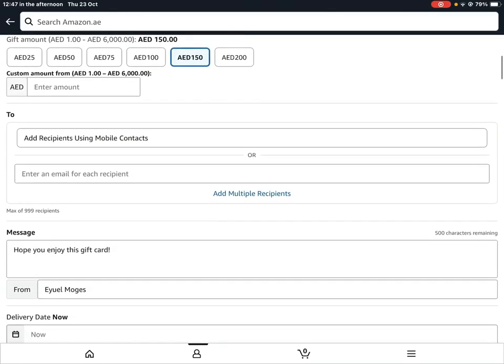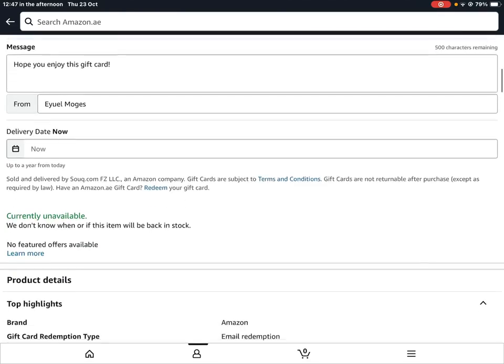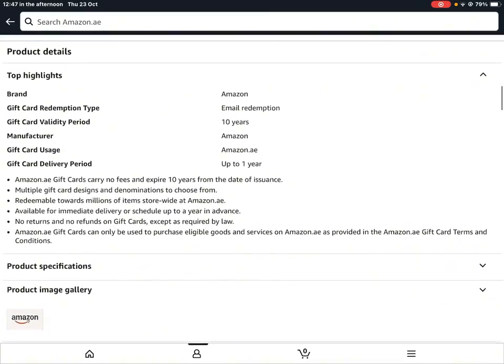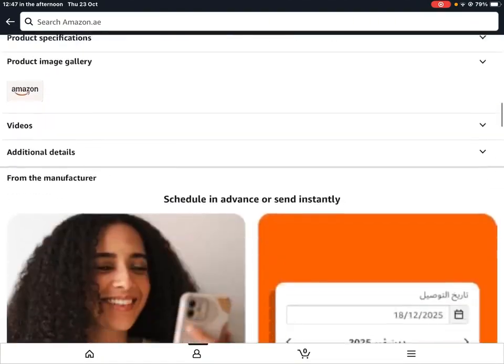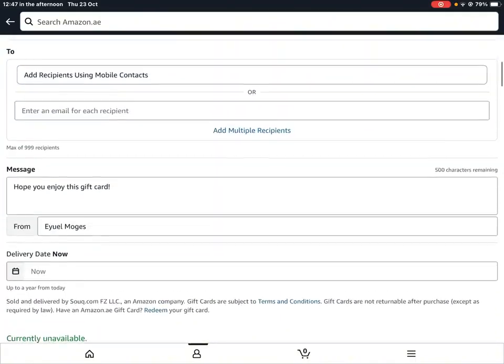So you're going to add the recipients. You can add your own name here. This is the trick. So add your own name, add your own email, then deliver it to them. So since it's going to deliver it from a gift card, it's going to transfer it to your bank account. So this is how you do it.